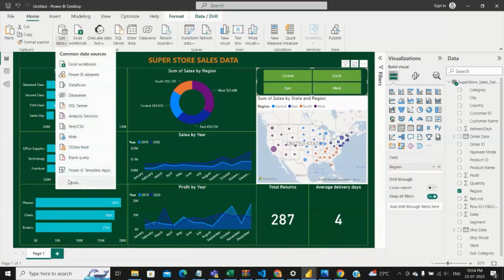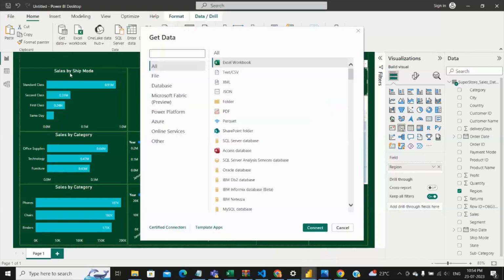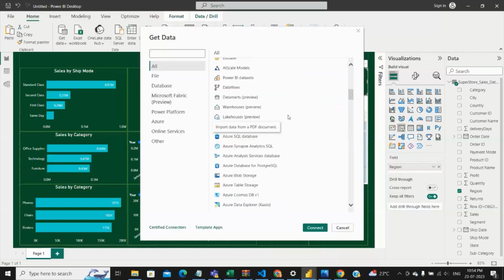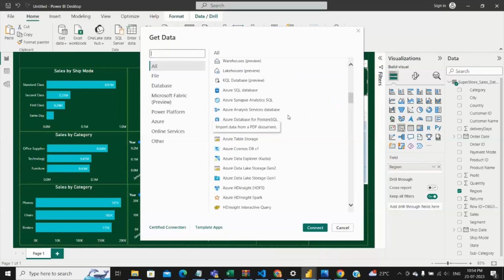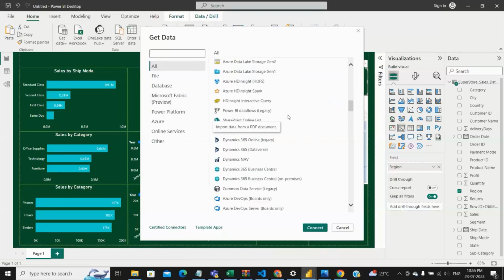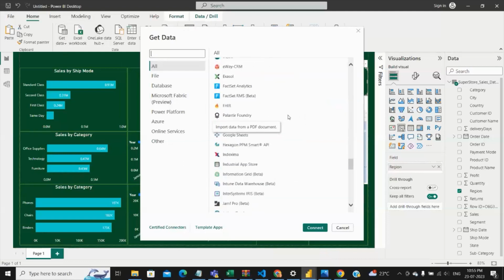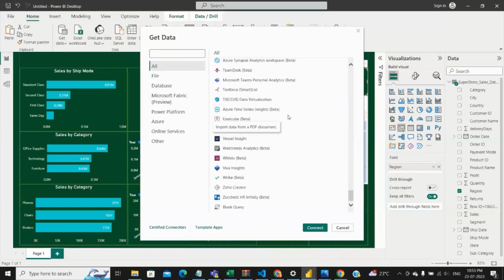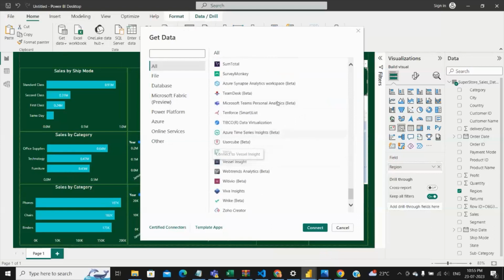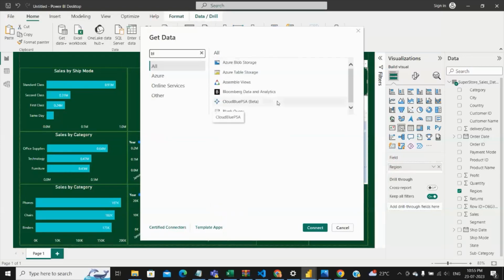So basically, when you go to this Get Data tab, currently to get real-time data we also do some analytics on top of it. Currently I am working on Bloomberg, which is financial data that we have to show to our clients. Here you can see Bloomberg Data and Analytics. We get the real-time data from this.